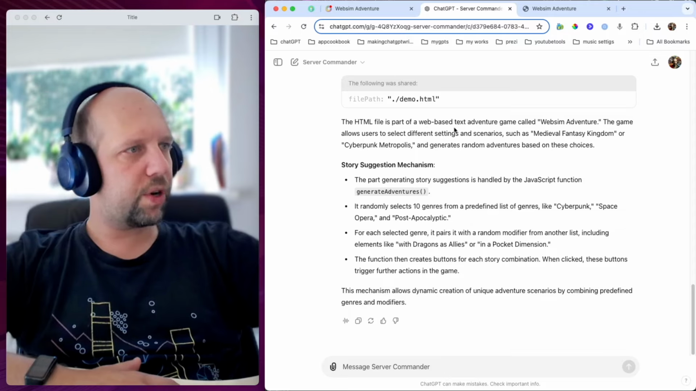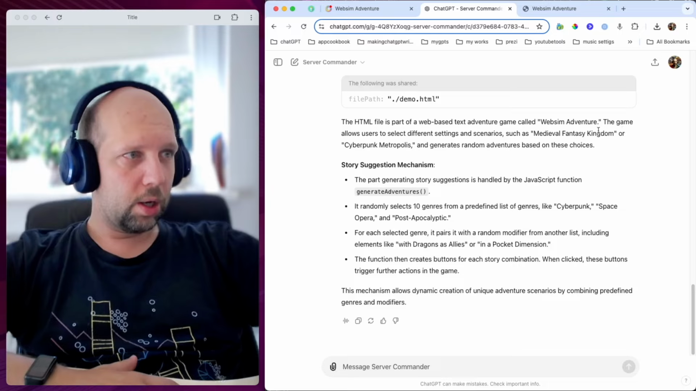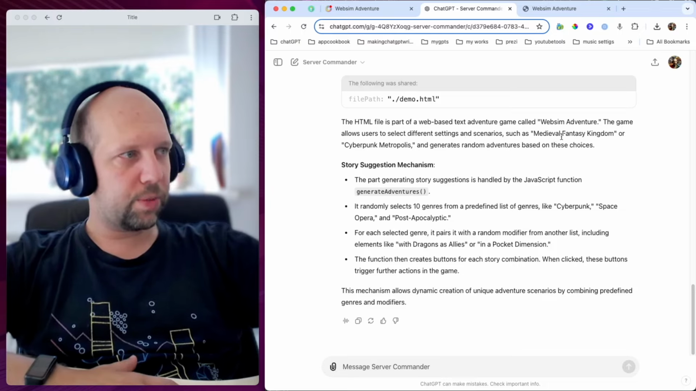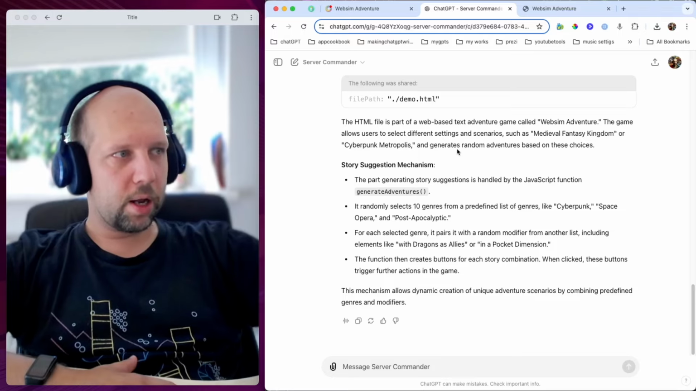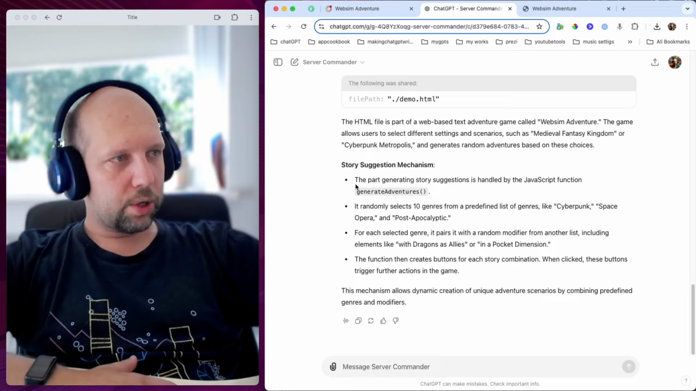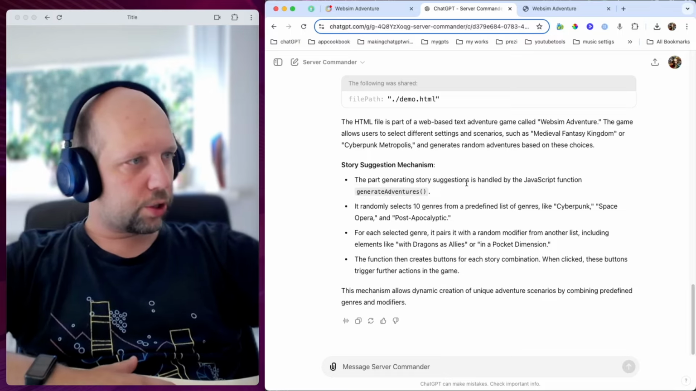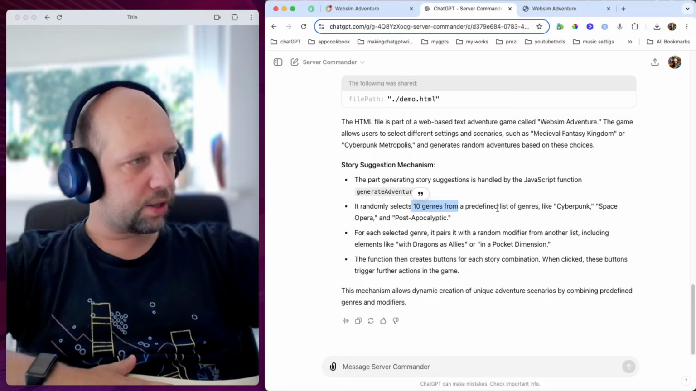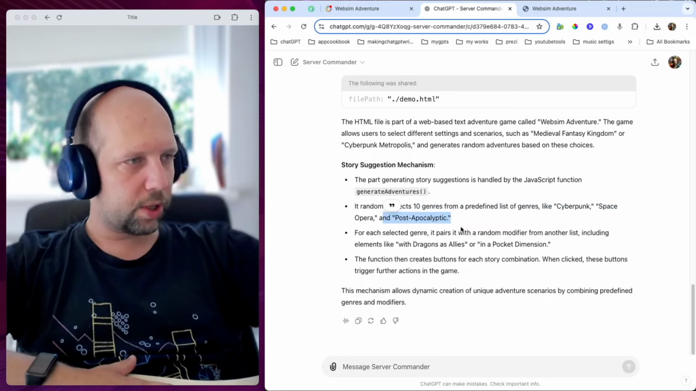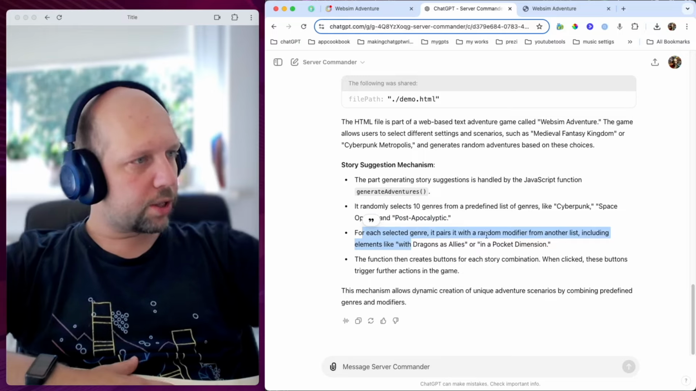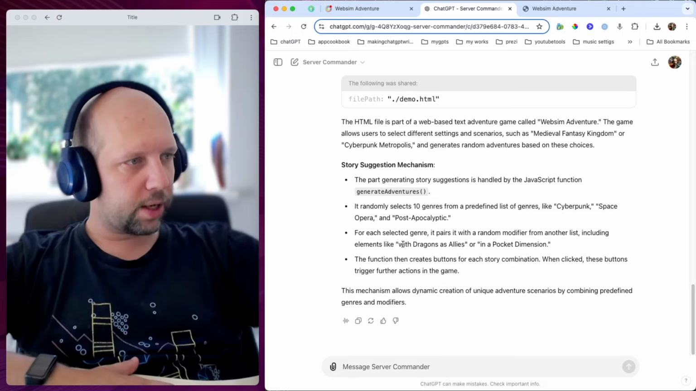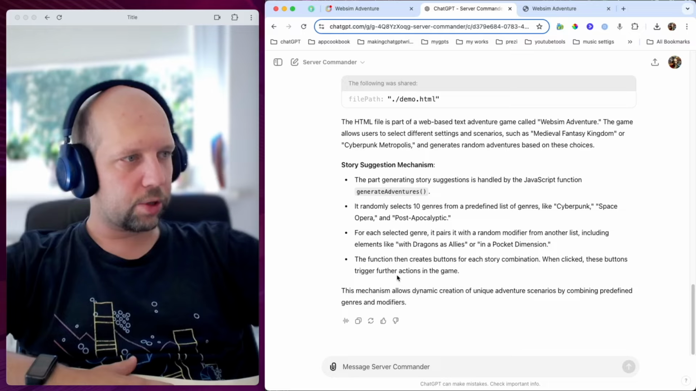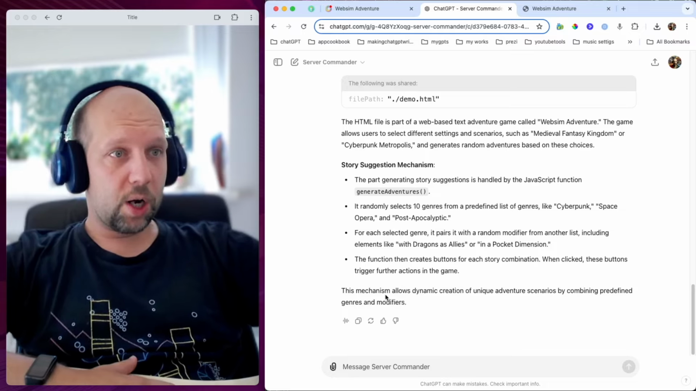So the HTML file is part of a web-based text adventure game called WebSim Adventure. The game allows users to select different settings and scenarios such as medieval fantasy kingdom or cyberpunk metropolis and generate random adventures based on these choices. Story suggestion mechanism: the part generating story suggestions is handled by the JavaScript function generateAdventures. It randomly selects 10 genres from a predefined list of genres like cyberpunk, space opera, and post-apocalyptic. For each selected genre, it pairs it with a random modifier from another list, including elements like with dragons as allies or in a pocket dimension. The function then creates a button for each story combination. When clicked, these buttons trigger further actions in the game. So, very good explanation of how it actually works.